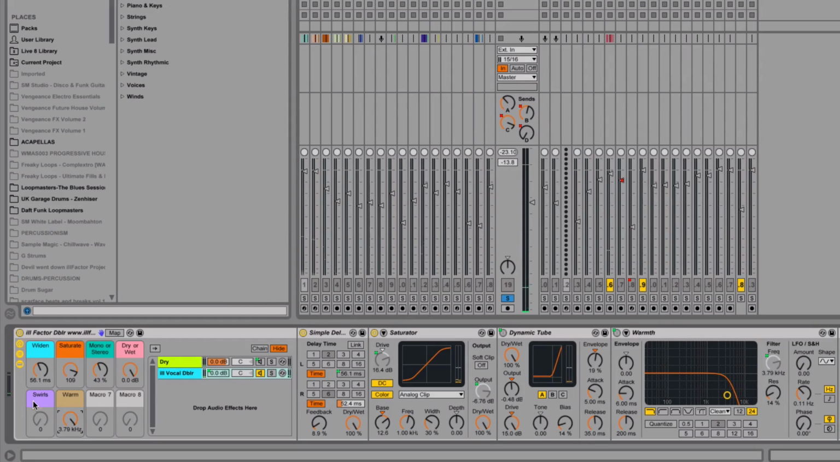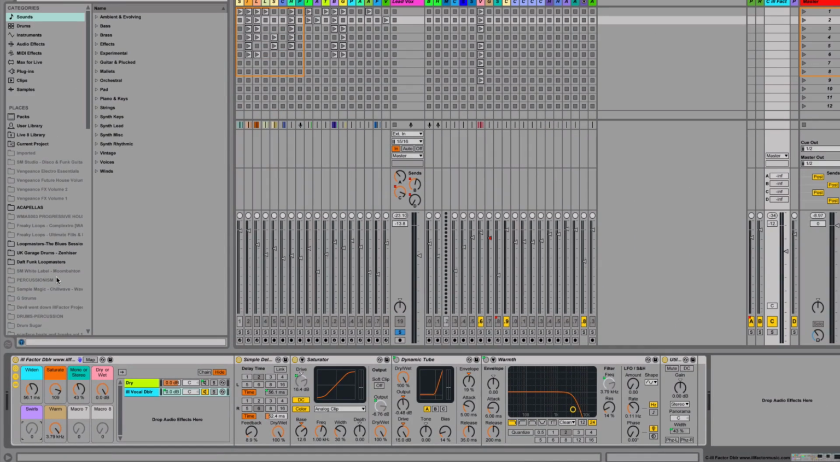Now, you might have noticed this little knob here that says Swirls. So this can be an added bonus. If you do have Max for Live enabled, you can use a Max LFO plugin to use the LFO to map out to the Widen knob and have that go up and down. So let me demonstrate that for you now.